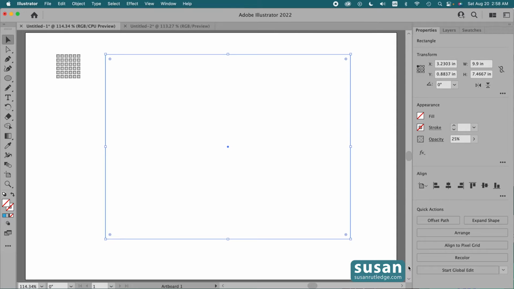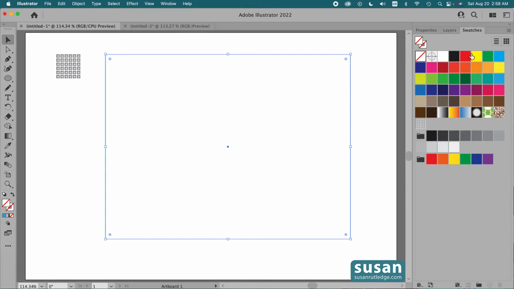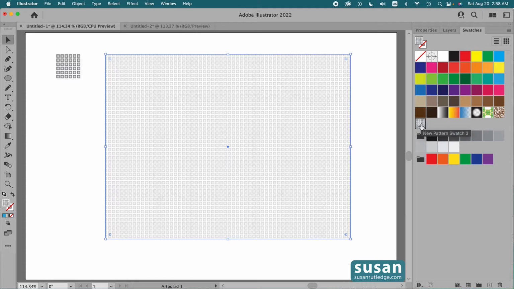Hi, I'm Susan Rutledge, and in this video I'm going to show you how to make a seamless pattern swatch using the rectangle tool, a grid, and the gradient tool in Adobe Illustrator. Now this is going to be a very simple seamless pattern swatch, but I believe once you see how I make this, it'll inspire your creativity to use this same method and create a lot of different seamless pattern swatches.